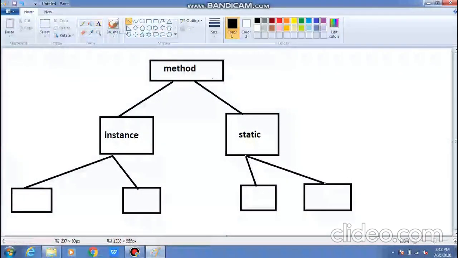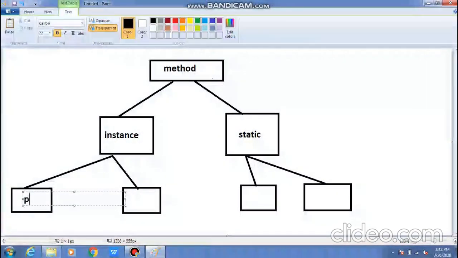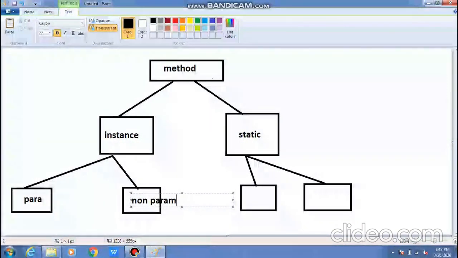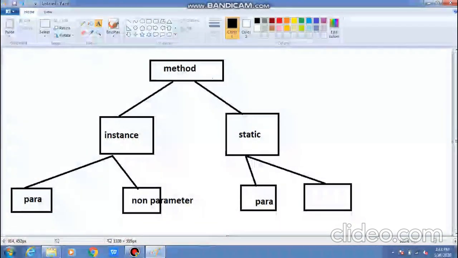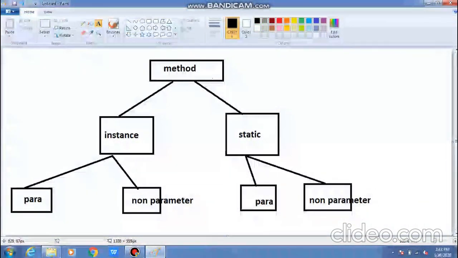So I am just writing. Again, for the instance: parameter and non-parameter. Same for static also: parameter and non-parameter.